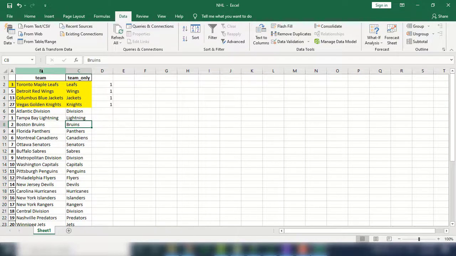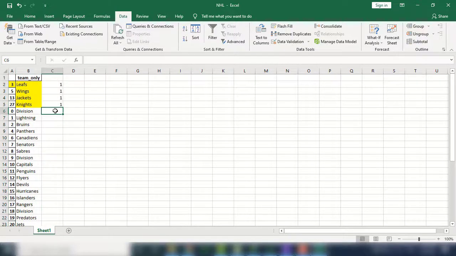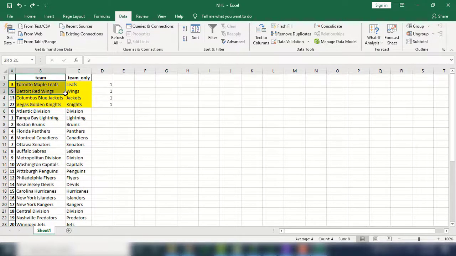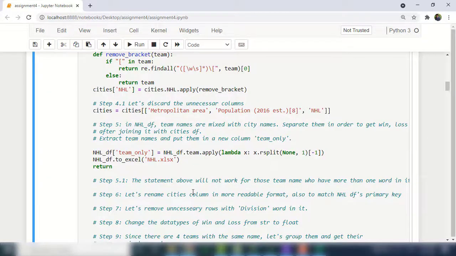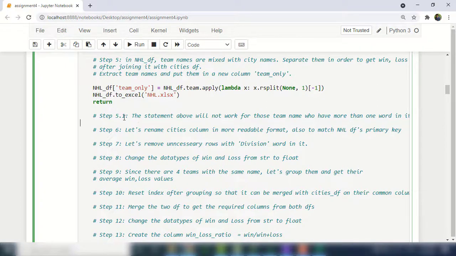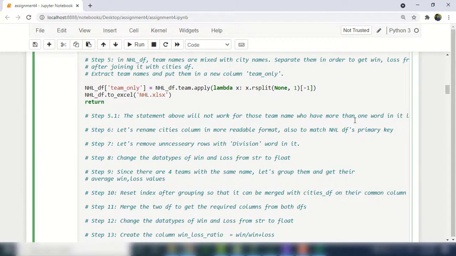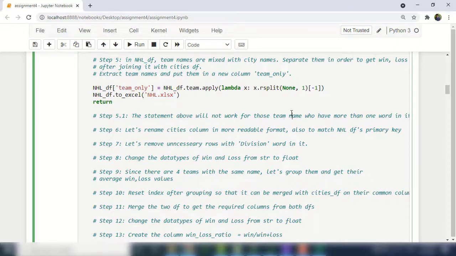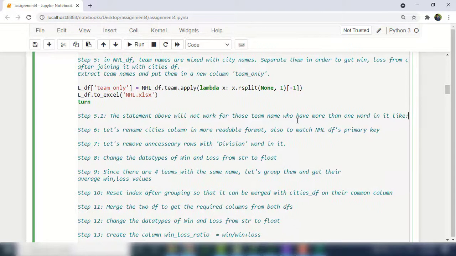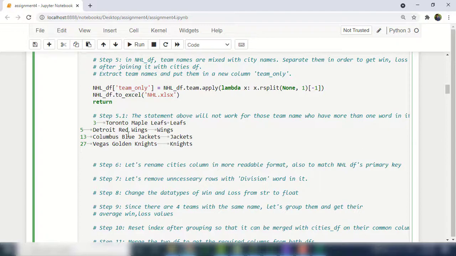Actually, you don't need to do all this. You may have an easier way to do it, but let me grab the full name as well, like this one. Let's bring it over to here, which is part of step point 1. It says that the statement above will not work for those team names that have more than one word in them. So we need to replace them with a full name here. This is just for reference, so I don't need it.